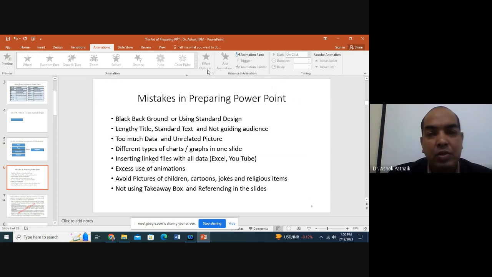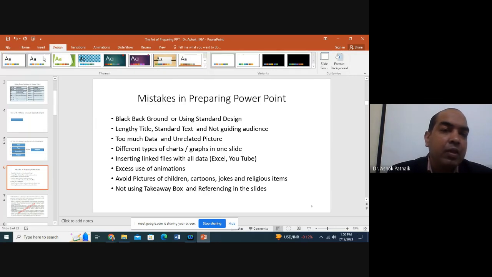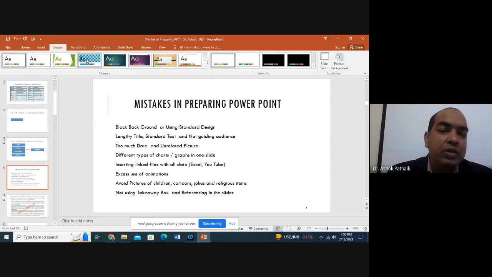Through insert, you can use these different shapes to create interesting options. Next is mistakes. There are so many mistakes people make when they use PowerPoint. The first one is a black background, or using a standard design. Generally when you insert, many people go for the design here. Some standard designs are there, and people insert a design, like we are doing here.